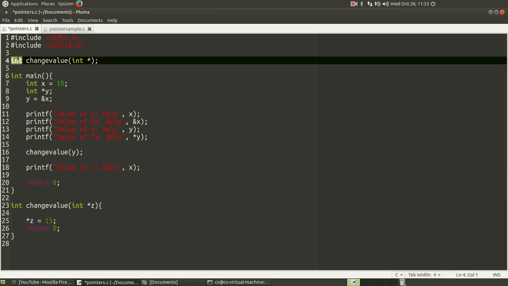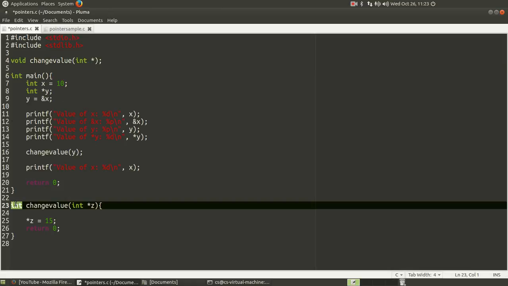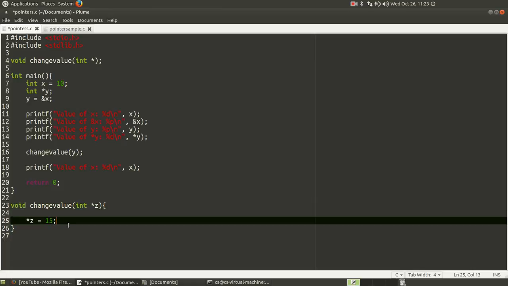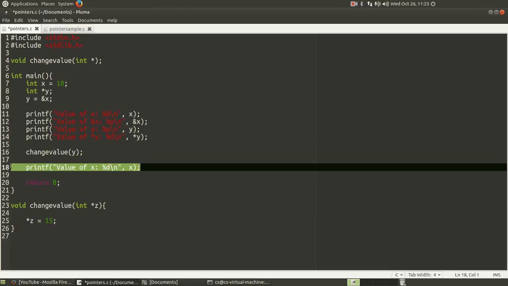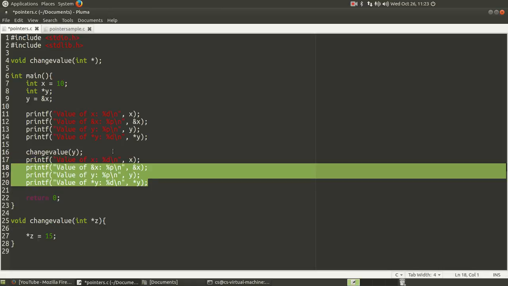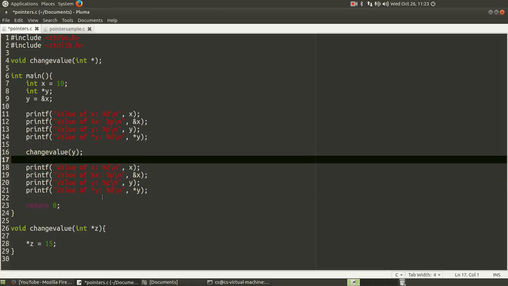Also, we're going to go ahead and change the type of the change value function. So we're just going to go ahead and call it void because we don't need it to return anything, right? Because we're not using the return value. So in this case, we're just going to make that void. Okay. So let's just go ahead and print all of them again, and let's see what changed.